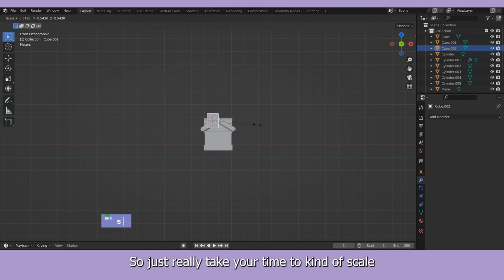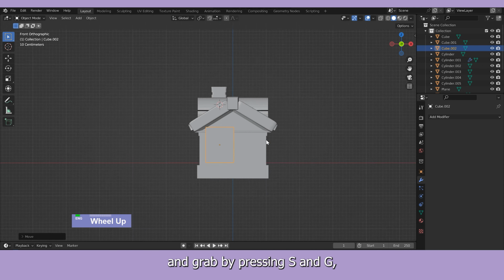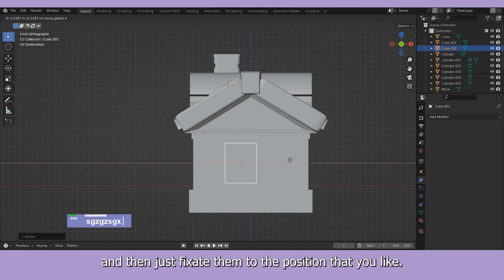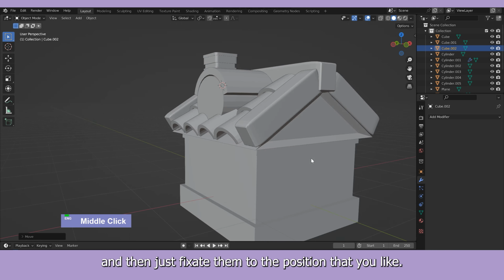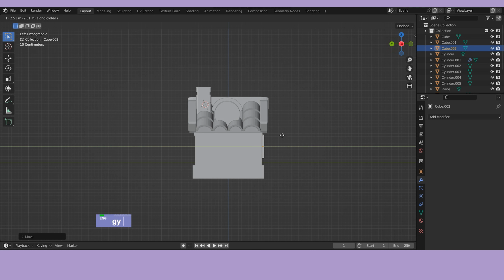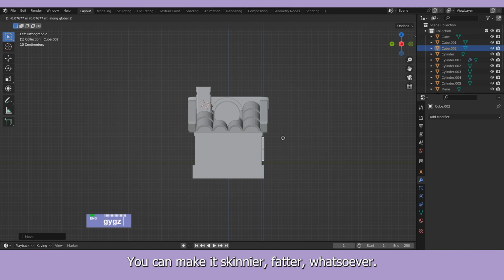So just really take your time to scale and grab by pressing S and G. And then just fixate them to the position that you like. You can play with the placements. It doesn't have to be this shape of window. You can make it skinnier, fatter, whatsoever.